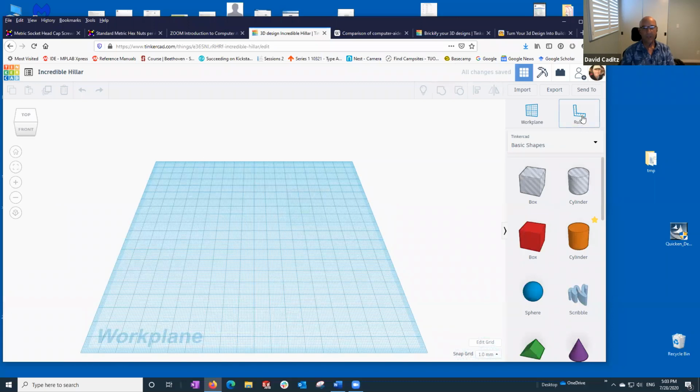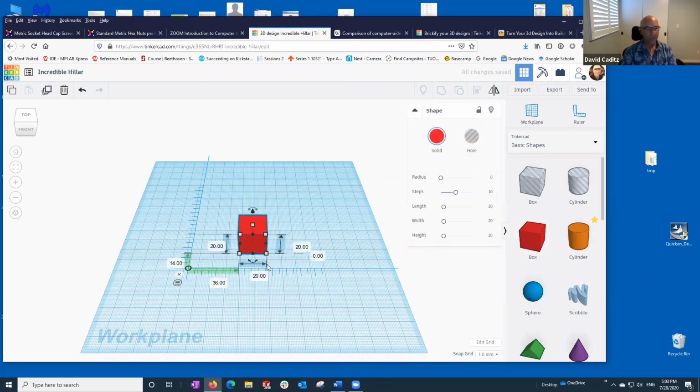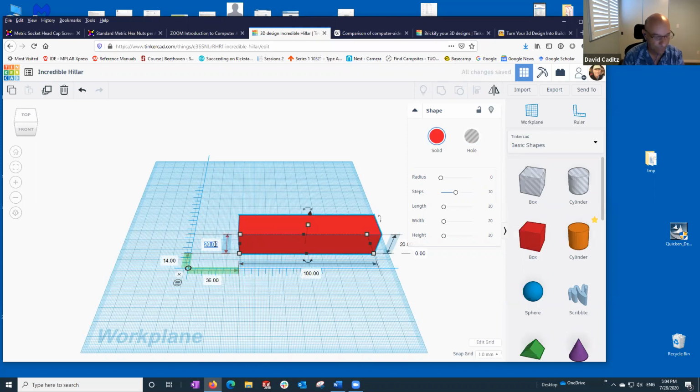The first thing I'm going to do is click on the ruler tool and put a ruler onto my work plane. Now that ruler is going to help me position things. Now I'm going to put a box. I'm going to change the dimensions of my box. Let's just make it 100 by 50, and let's make it 10 tall. So there's my box.